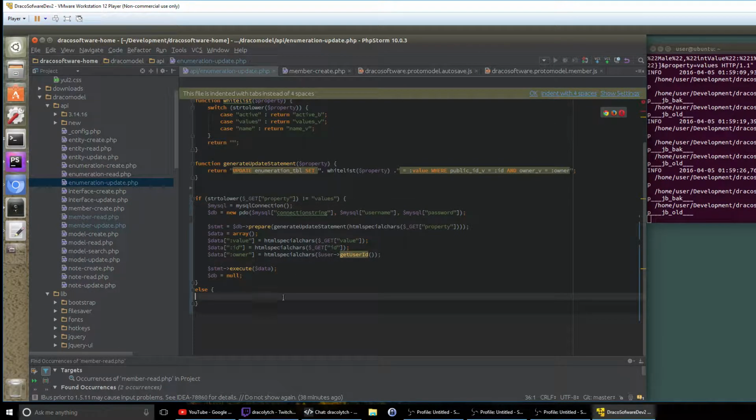Okay, so the first thing we're going to need to do is go from JSON to PHP array. Actually, JSON string to PHP array. It's not a JSON object.